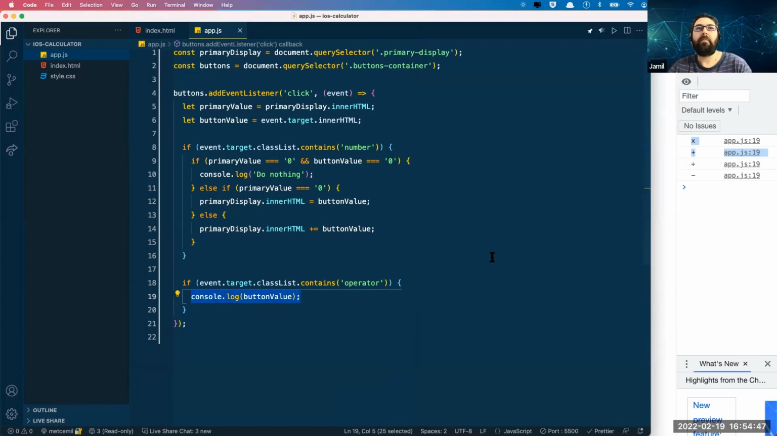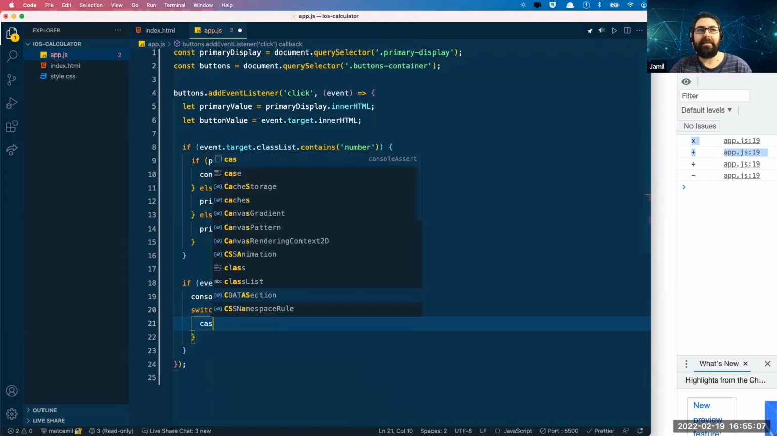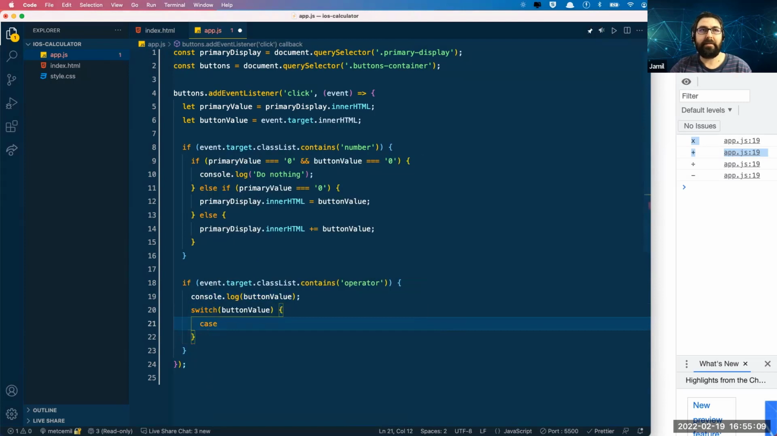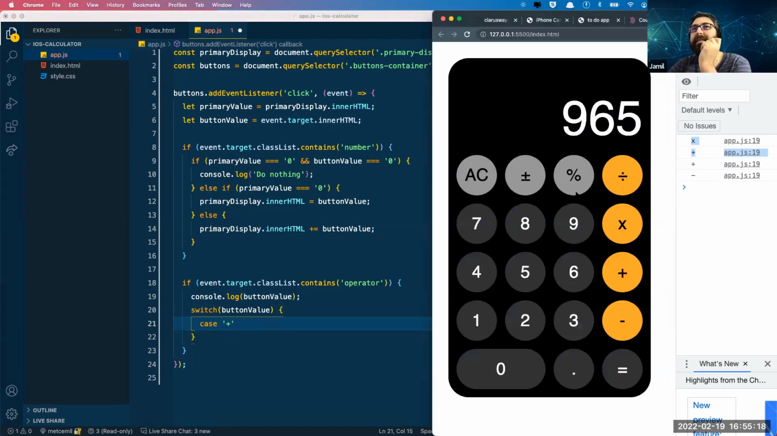Okay. So what is the button value? The button value is exactly the operator. Okay, so we got this as a button value. So now we will use the switch. Switch what? Button value. And if the case is plus, so we will make an addition. Okay. Well, the thing is, how can you get the second number?